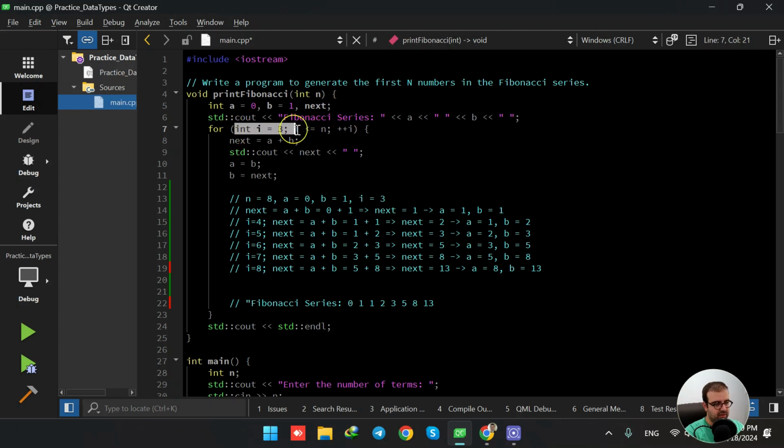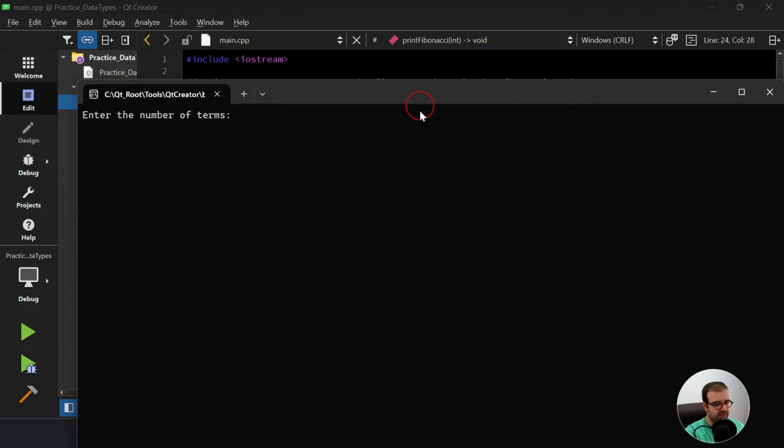Therefore, this condition is not passed, and then this loop is not executed. After that, we are simply having the handle keyword here, which gives the function the syntax, the command to go to the next line, and that's it. So this is how we are printing out the terms in the Fibonacci.